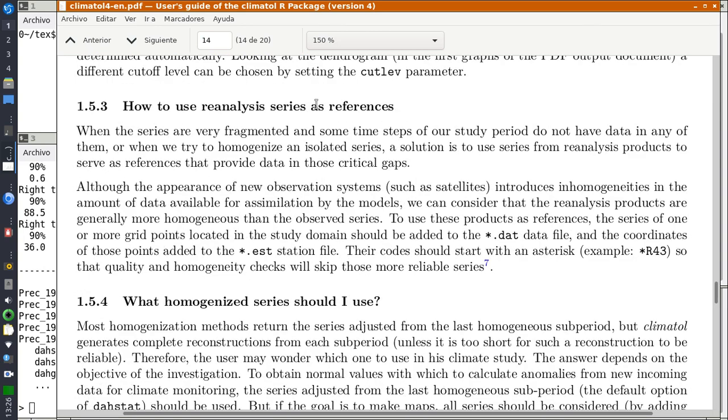You could use reanalysis series as references when you are homogenizing very fragmented series, and maybe at some time step you don't have any data in any series, so you could apply some reanalysis to use as a reference in these critical gaps. Or maybe you were homogenizing an isolated series in some remote island in the Pacific, for example, so you would need a reference series, and you could use a reanalysis one for that. For that, you would obtain this series.